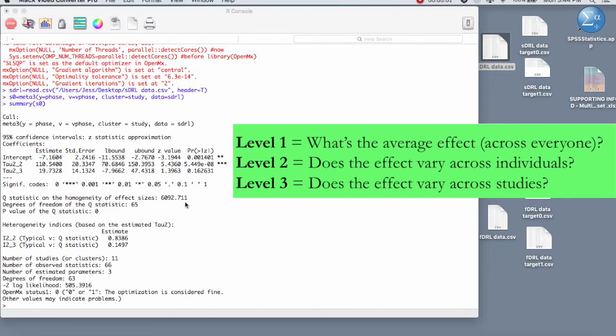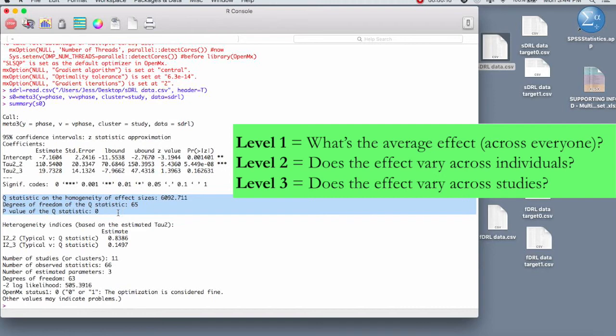The next result I'm going to show you is the Q statistic. So this actually comes right after that table. The Q statistic tests whether that effect size of negative 7 is uniform or if it's different across individuals and/or studies. So a significant value here would indicate that the effect size is not the same across people. And our Q statistic is significant, so the bottom row p-value of the Q statistic says it's 0, that means it's just so small that it doesn't even have an actual value. So there is significant variability.